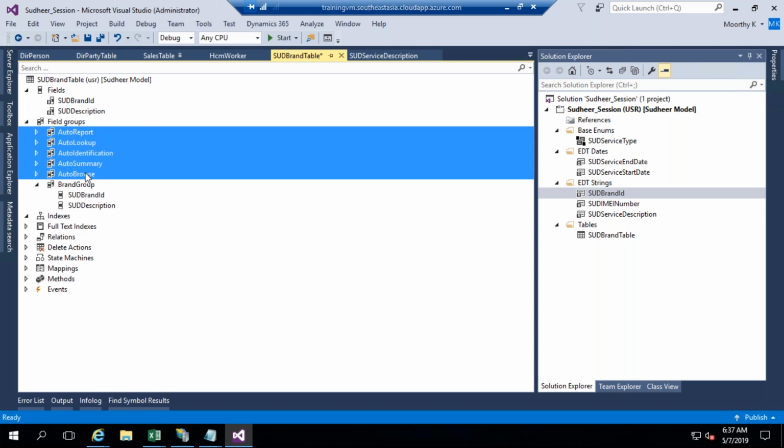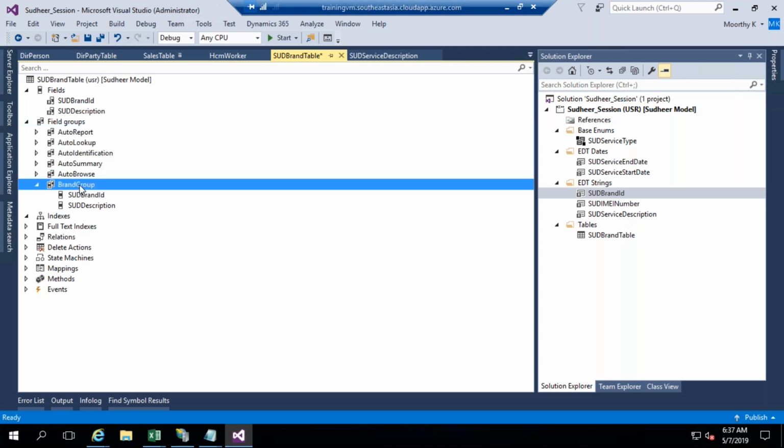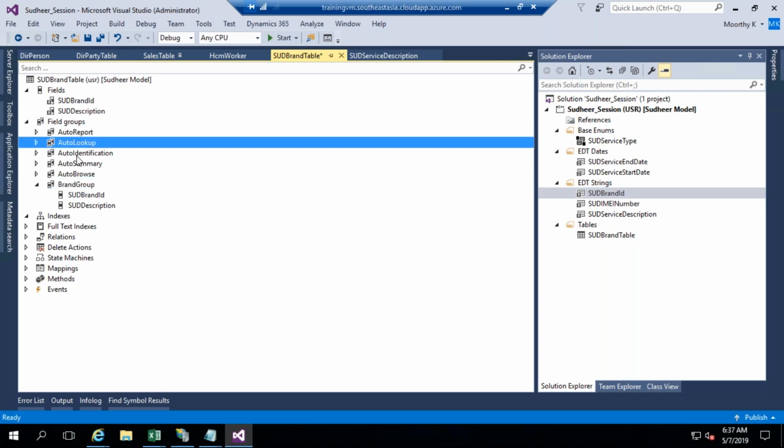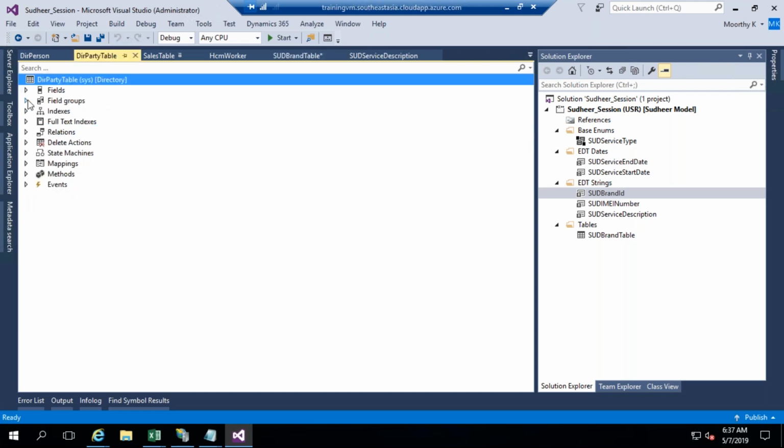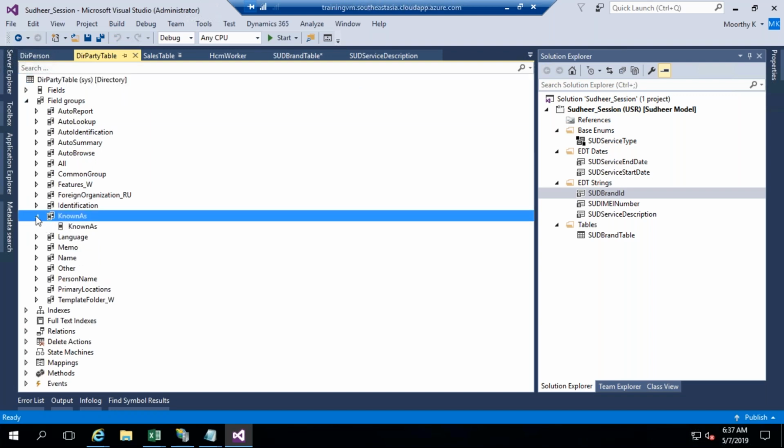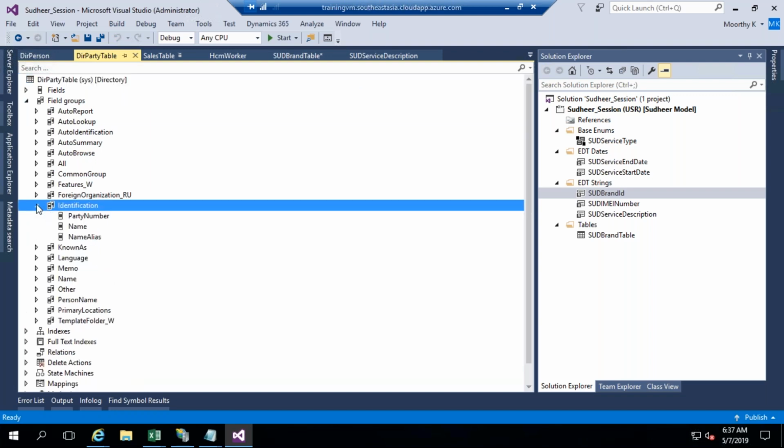When you display in the form, you need to create your own field groups, right? Yes. Only these field groups will be available in the form. This will not be available. This has a different meaning. Auto lookup means only lookup. Auto report means auto report. Okay, got it. So then there are a lot of field groups, as you asked. Here they create different field groups based upon the grouping. We can create multiple field groupings.